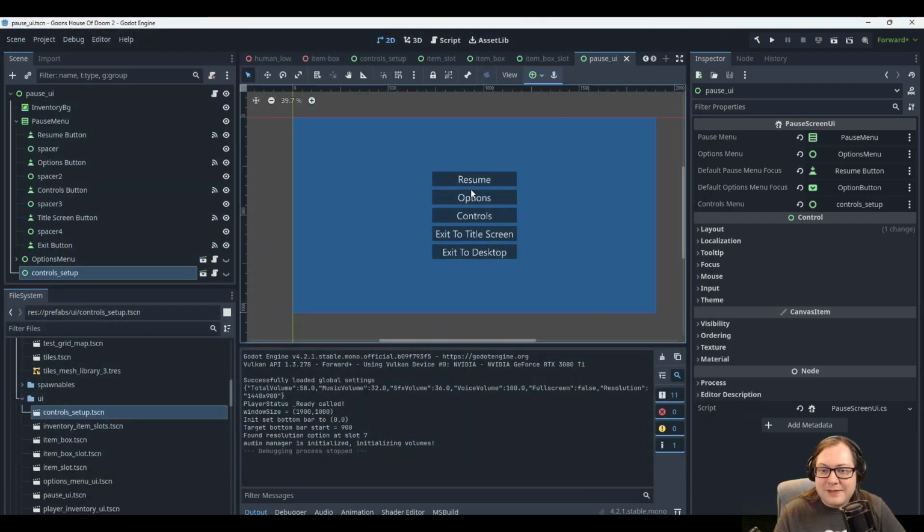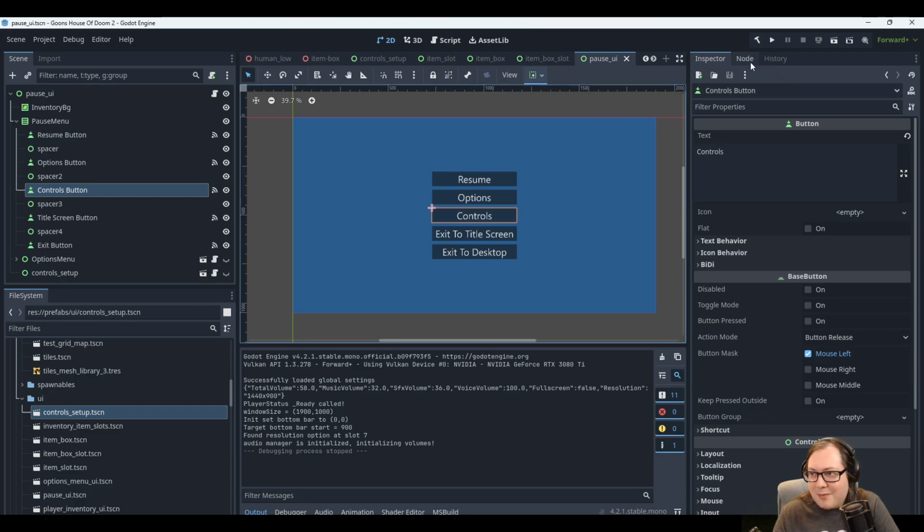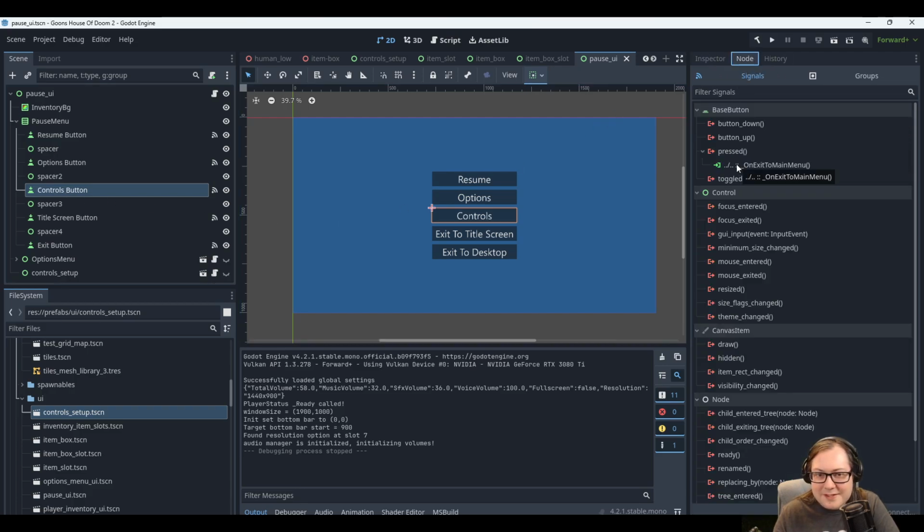Why can't I open this? Oh, I didn't find the event. That's why it didn't error. Also, it's calling title screen, probably. Yeah, it totally is. Or on exit to main menu.